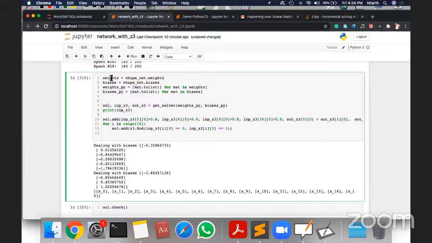So you take the weights and biases from the ShapeNet. I know you know what ShapeNet is. And then I convert them to Python lists, from NumPy to Python list. And then I'm calling this function, get solver, with weights pi and biases pi. So I'm passing it the weights and biases, and I'm getting three things as output: solver, input Z3, and output Z3.